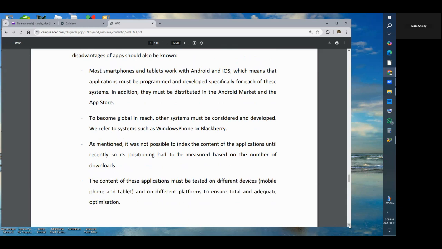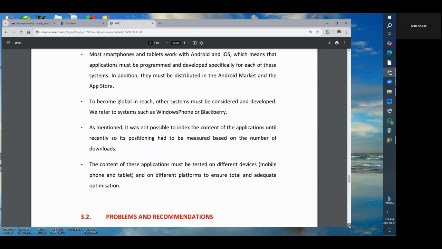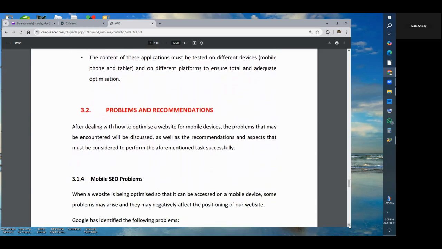As mentioned, it was not possible to index the content of the application until recently, so its positioning has to be measured based on the number of downloads. The content of these applications must be tested on different devices, mobile devices and tablets, and on different platforms to ensure total and adequate optimization.